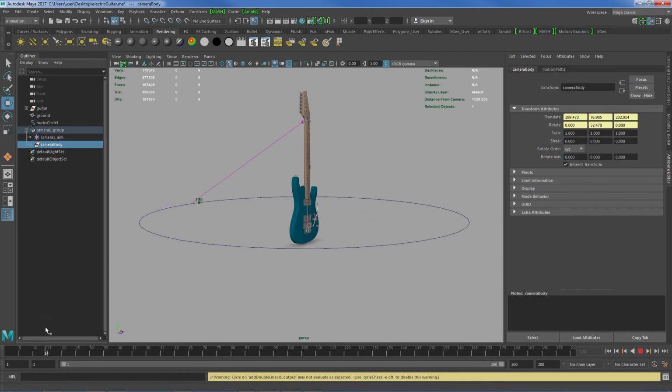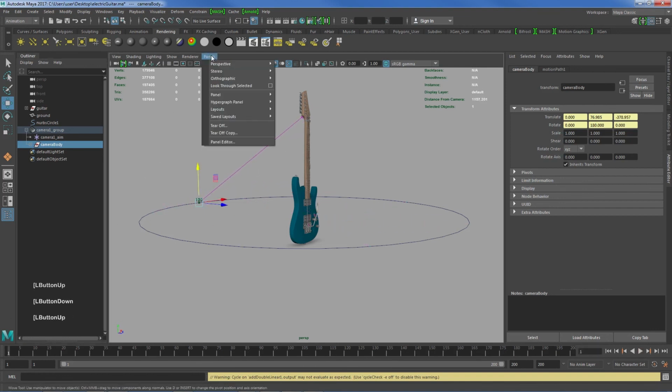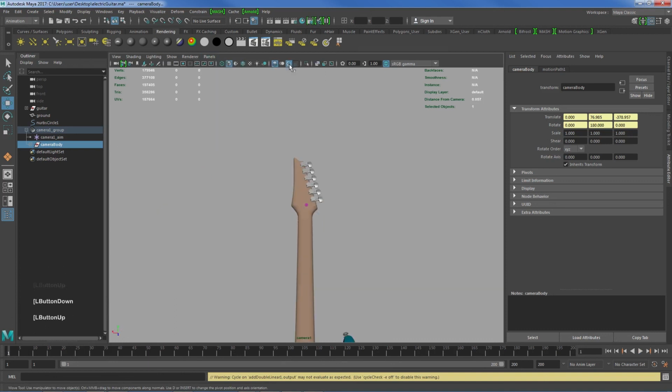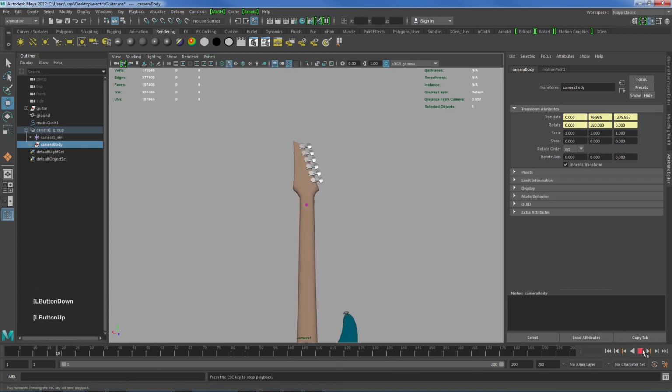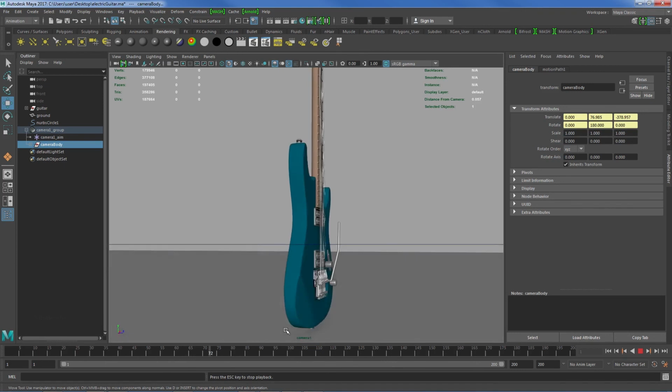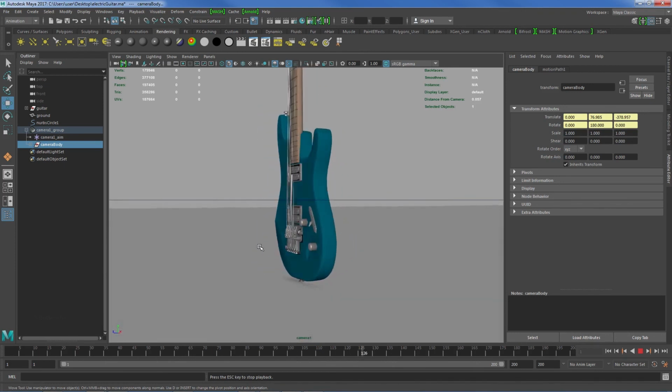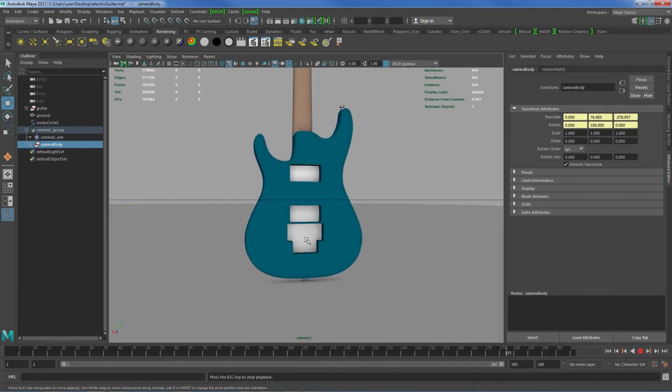All right, let's see how that's looking. I'm going to go to Panels, Perspective, Camera 1, starting off at the headstock, trying to avoid some of that unmodeled section. There we go. And then we get to see our object for the remainder of it. And the guitar's up again.